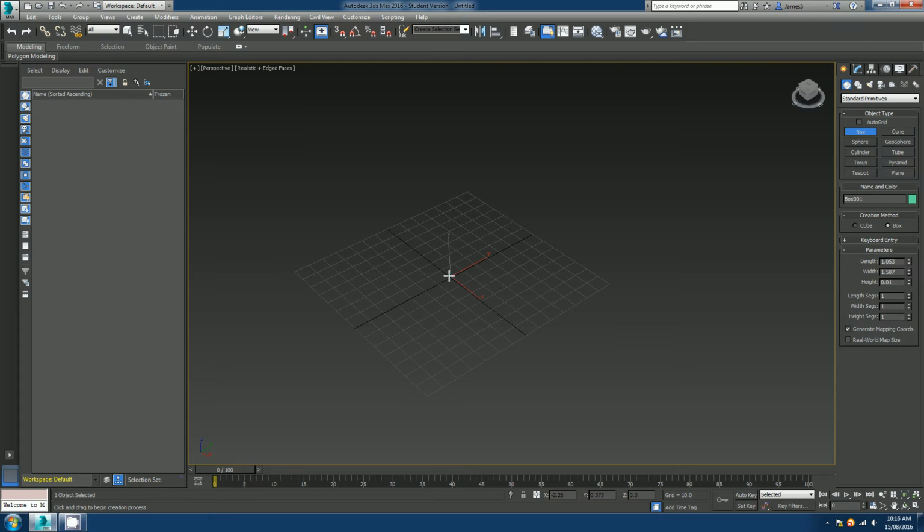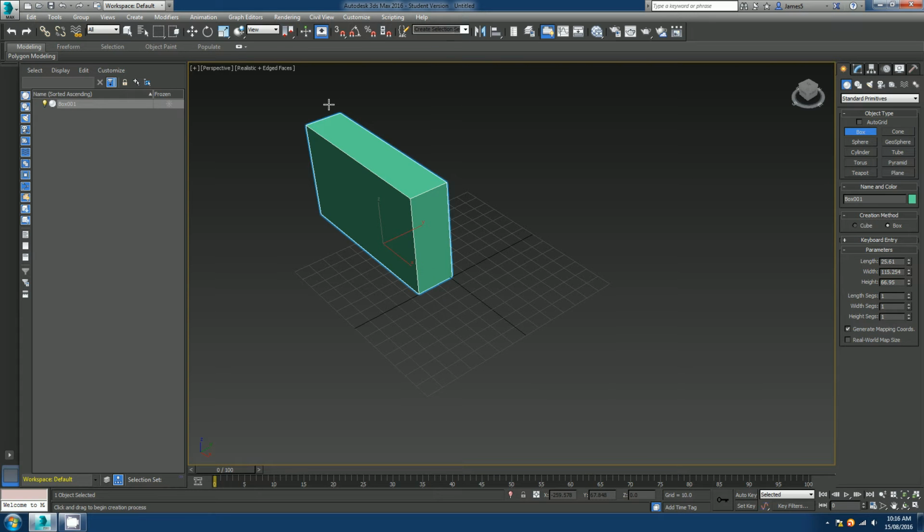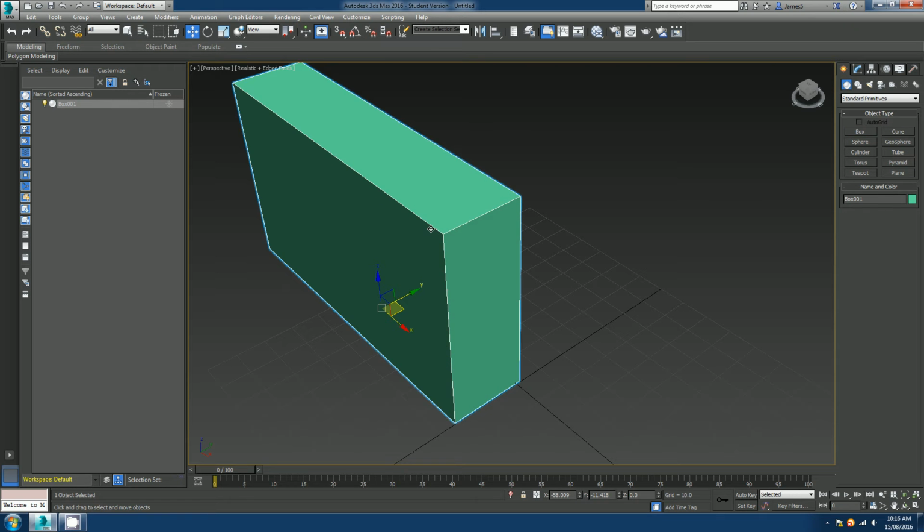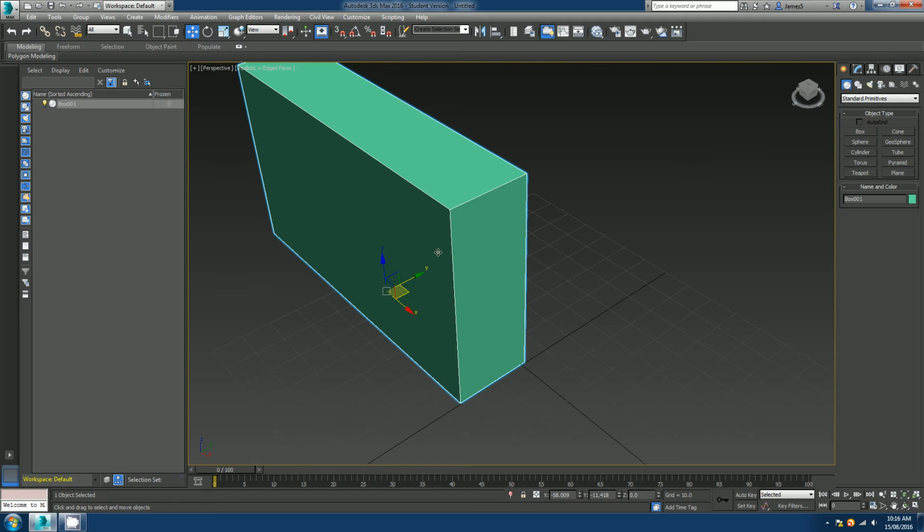Hold the left mouse button down, drag. Now you notice when you drag your mouse in different directions, you can actually create a different size base. So we're going to just do something like this. And then what you do is you let go of the left mouse button and you move your mouse up, okay? You're not clicking any buttons right now, you're just moving your mouse up. And then when you're happy with the height, you click on the left mouse button. Then to finish the creation, you click on the right mouse button.